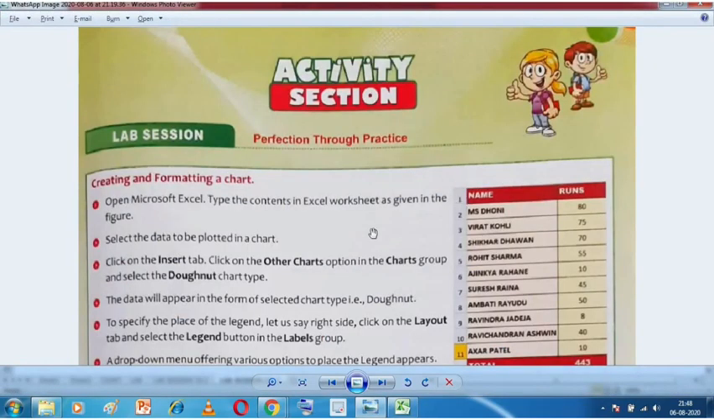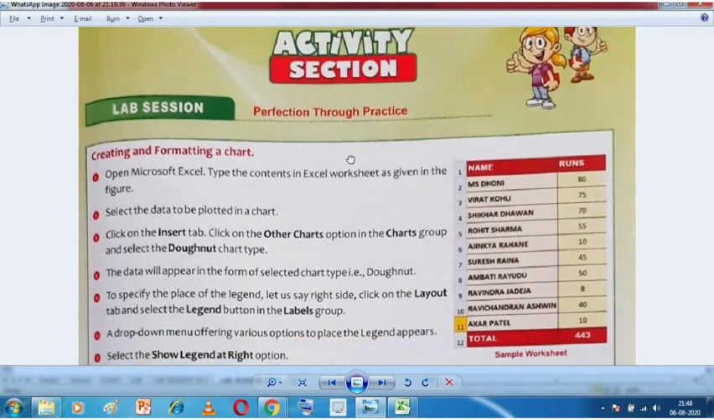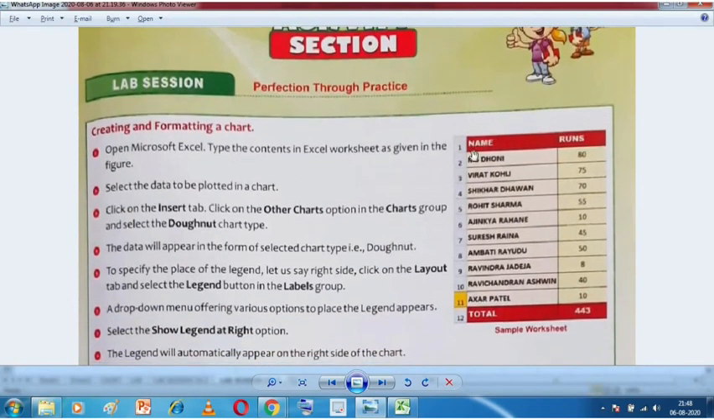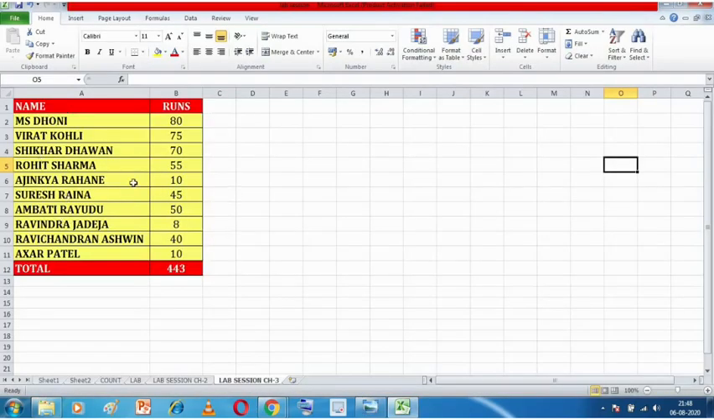Now type the contents in the Excel worksheet as given in the figure. So you need to type this content in your Excel worksheet. I have already done this, see, I have already typed this. You need to type it on your own, and properly format it. This is a very interesting one, which you will like very much. This is the score for a particular cricket match in which different batsmen scored different runs. Now we have to make a chart based on this.